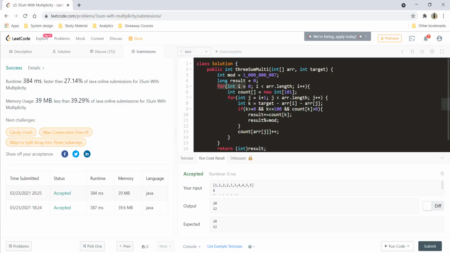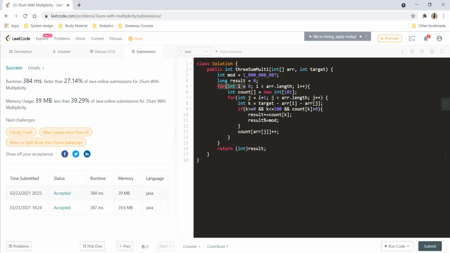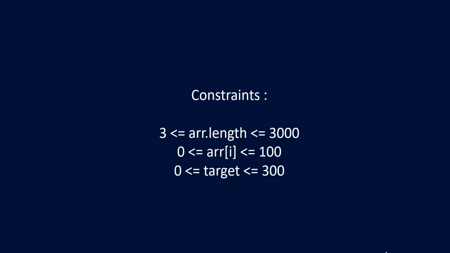So now how do we reduce this time complexity? Let's see what cases we have for this particular question. Let's see that with an example. As we know, we are given 3 constraints: the length of the array is between 3 and 3000, the numbers are from 0 to 100, and the target is from 0 to 300. The most important part is this one, as we used it in our brute force approach also.